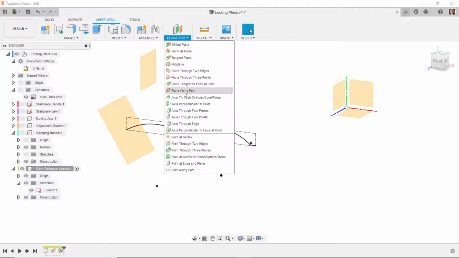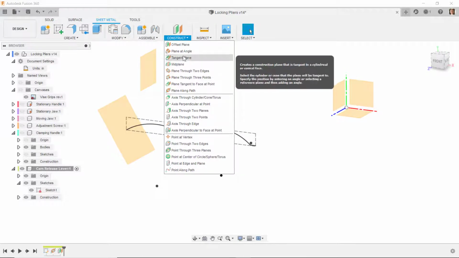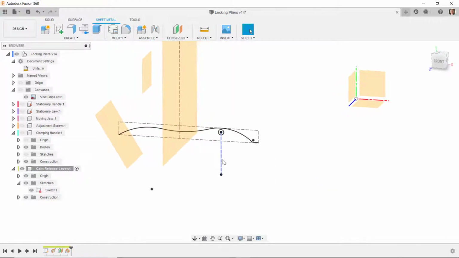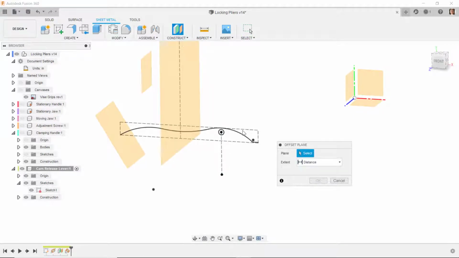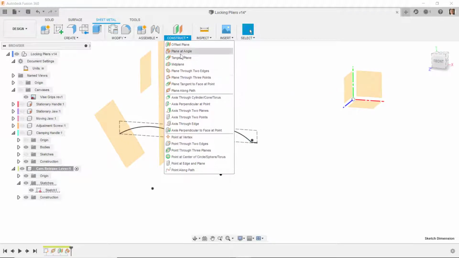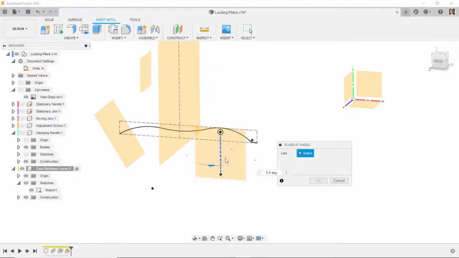We could do offset again, but I'm going to do plane at angle, so we get an idea of how to use these various plane tools. And then I want one up here, so I'll do plane at angle again, and I could do offset through that point. We'll do plane at angle through this line, and I want that one to be 90 degrees.